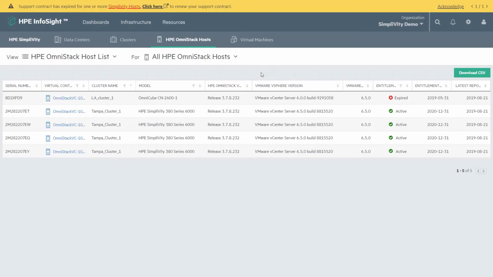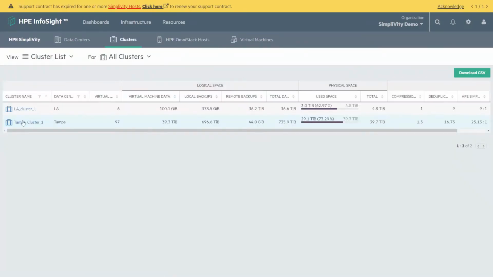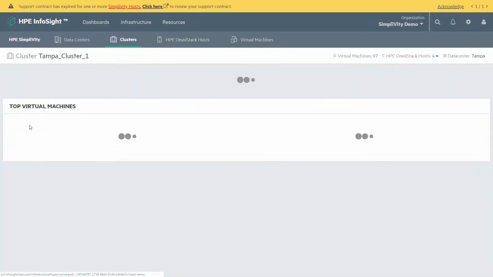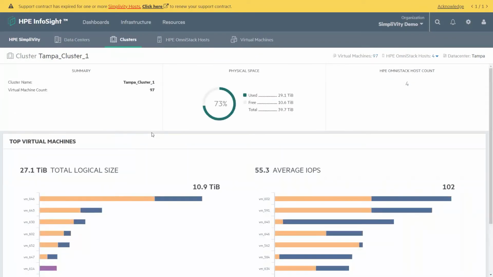So as we go down to our host, we can drill down to the actual host. We can actually go into our clusters if we want to, and drill down into a cluster. And as we look at our cluster, we're presented with an overview, a summary of the cluster, which is just name and machine count, the overall physical space of that cluster environment. So this cluster is 4 hosts, as it says right here. So this is the overall physical space and then the utilization by that host.